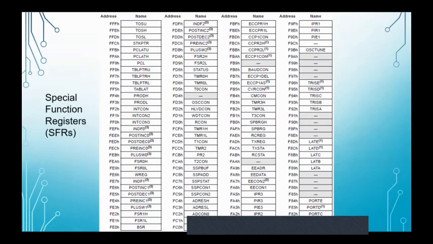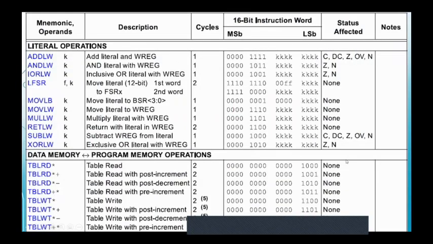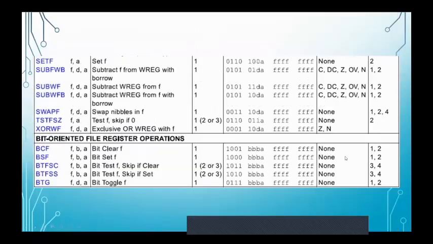This table shows you the list of different special function registers available inside this microcontroller. And this is the instruction set that you study in detail in the class. So this table shows you the brief summary of the instruction set, assembly instructions for this microcontroller.